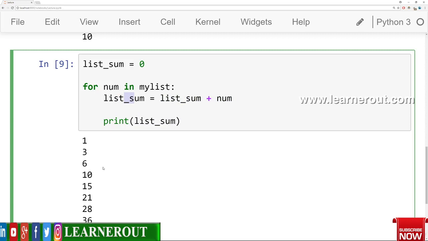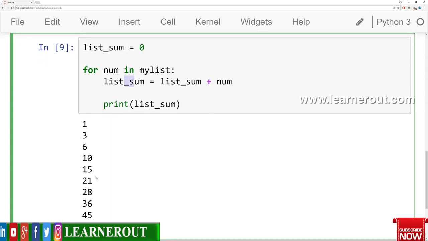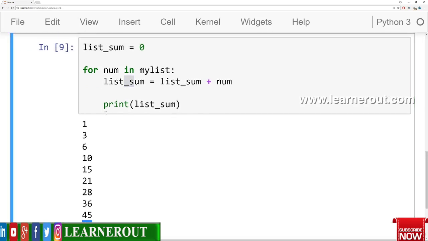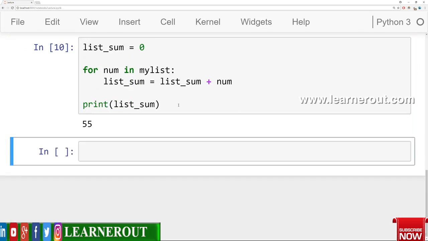3 plus 3 is 6. 6 plus 4 is 10. 10 plus 5 is 15, and so on. So now we get the running tally. And it's only until the very end that we see 55. If we only want to see the last result, then I just have this print outside of that for loop. So that's why indentation and white space is so important.